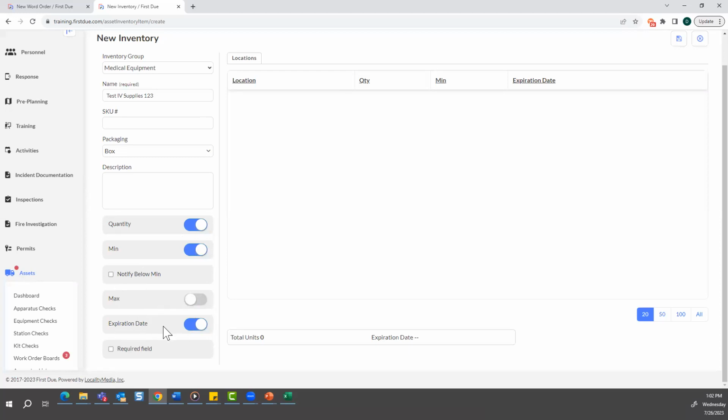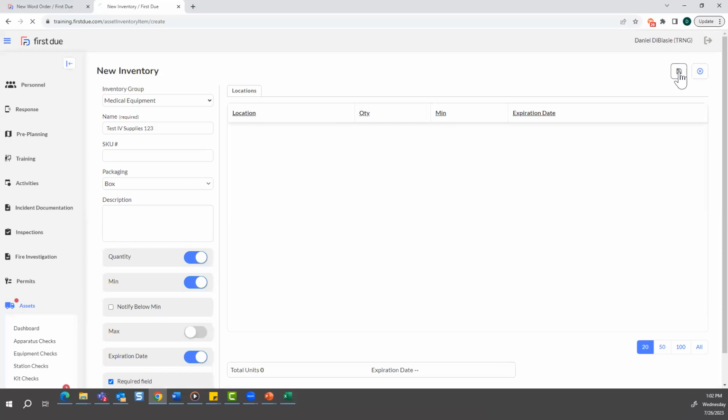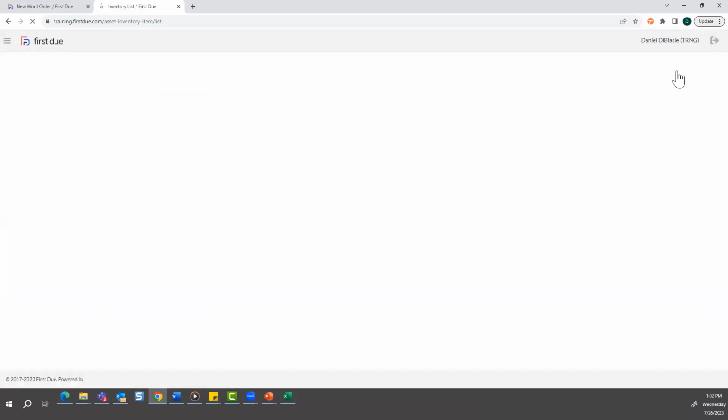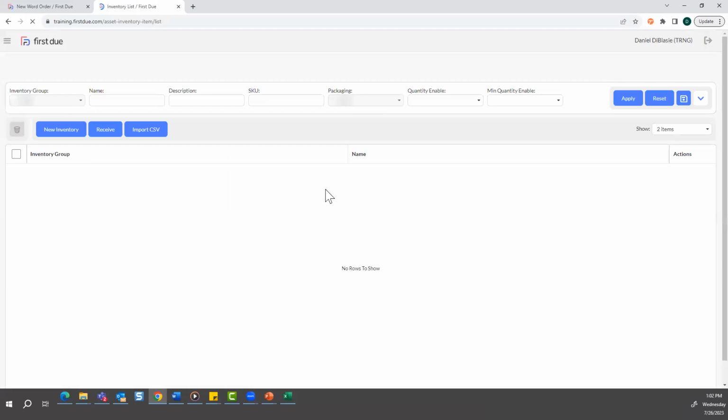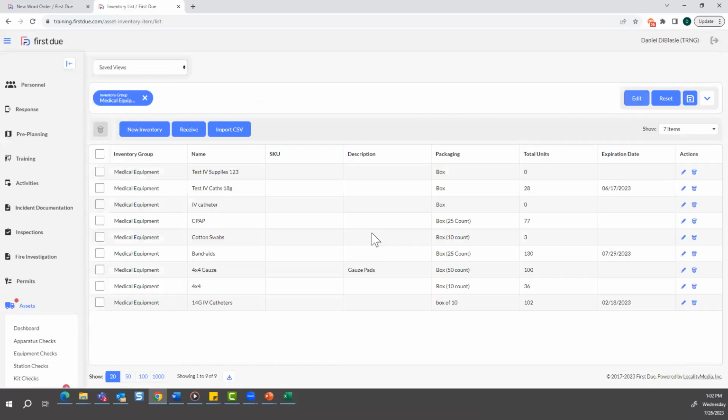And then expiration date. Do I want to associate an expiration date with this inventory? And do I want the expiration date to be a required field? So if so, I put that on. And then what we'll do is we'll go through and we'll save that inventory. So now we can filter the list down. We put it in medical equipment, I believe. Apply it. Our test IV supplies 1, 2, 3 here.